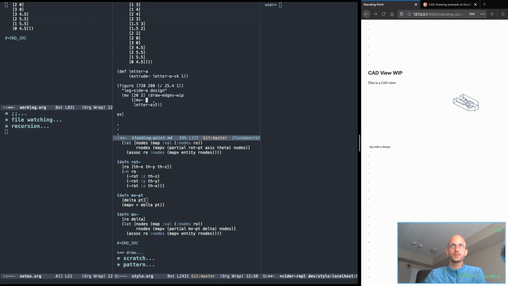Okay, so move letter A. If I move it 5 in the X direction, if this is working the way I think it is, I should see another copy of this A show up about here. Yes. Okay, so we've got some form of success going on here.